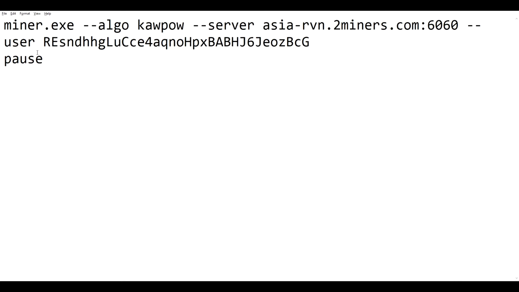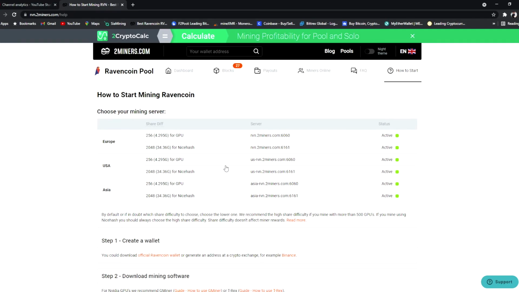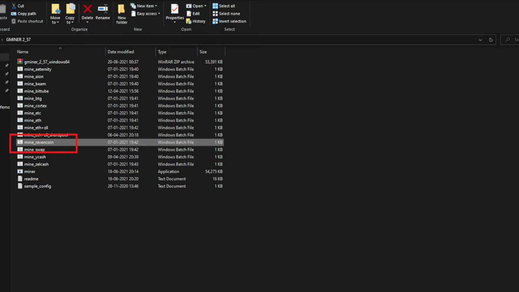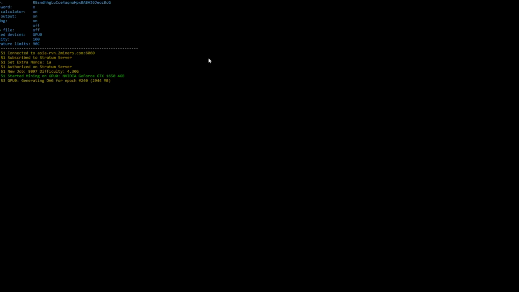Alright, it's done. And finally you can see a pause at the end. You can remove that. It is not required. And once you have removed it, you can quickly save it, and you are all set. So now everything is done, and we only need to start the miner. To do it, simply double click on mine underscore Ravencoin. So your miner software will launch, and it would look something like this.